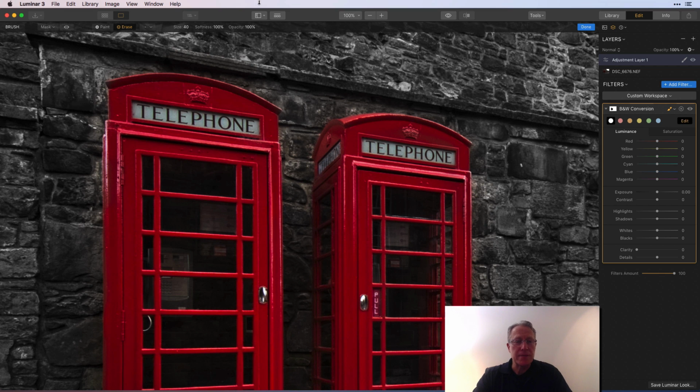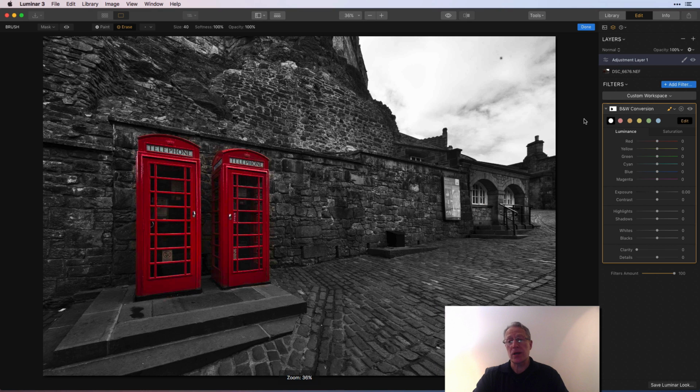Okay, so I'm done talking and I'm done painting. I'm going to go back to fit to screen. And there we go. I now have a selective color photo. So I think that looks pretty good, right? Now keep in mind, I did a filter mask. So I'm going to say done. Sometimes you gotta hit it twice, apparently. No, so there you go.